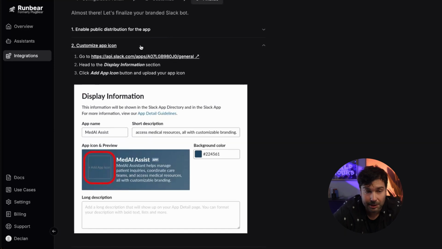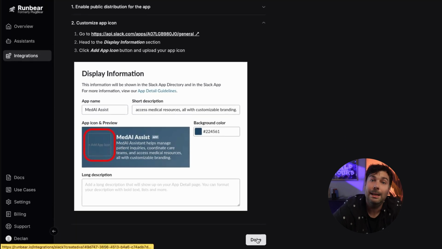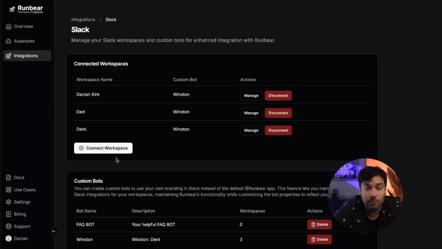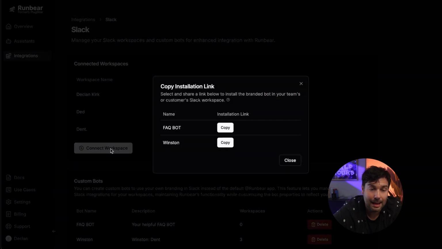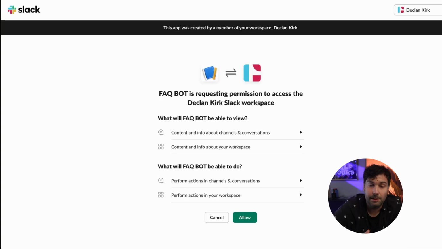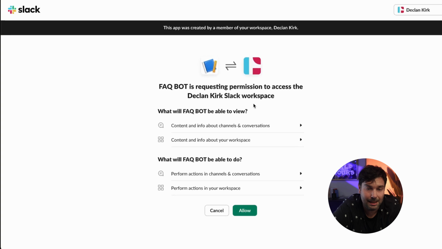So now we've created an assistant and we've now created a custom bot, which we can call by typing @FAQ. We now need to connect it to our Slack account. So to do that, we go to our connected workspaces up here, click add connected workspace. What we're going to do is take the installation link for our FAQ bot that we just created. So I'm going to copy that and then in a new window, I'm going to paste that into the search bar on the top. So it's copy and paste and it brings up this page here.